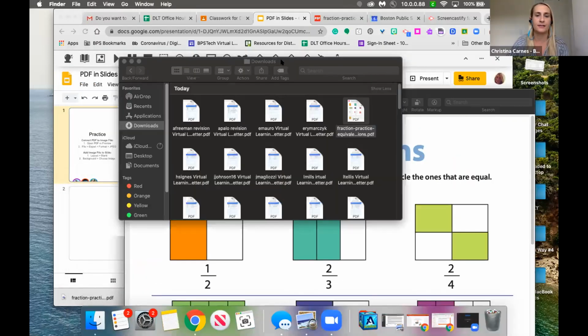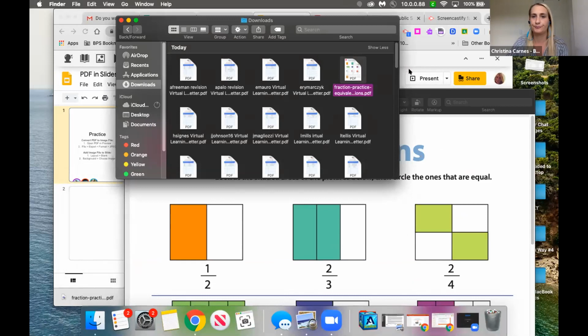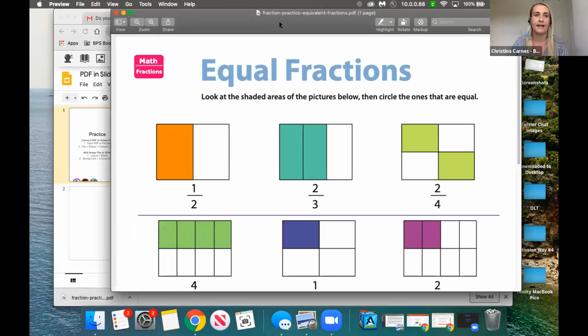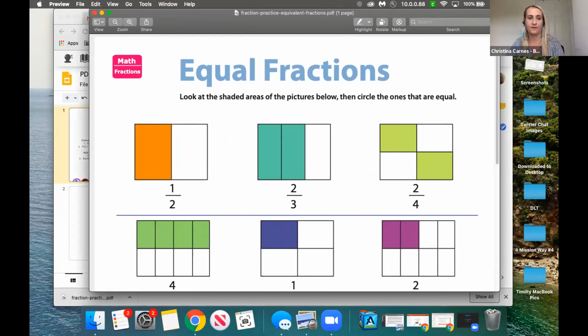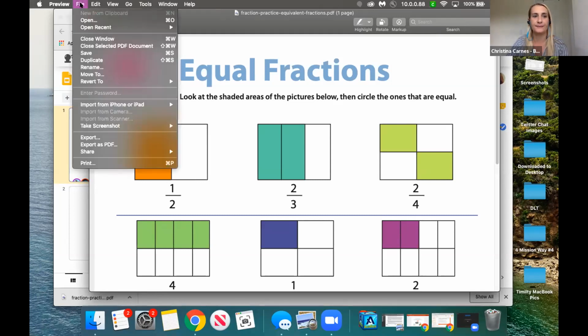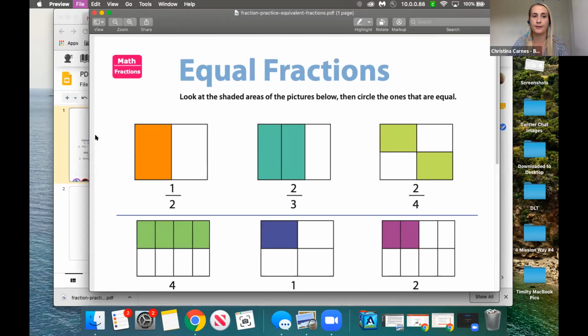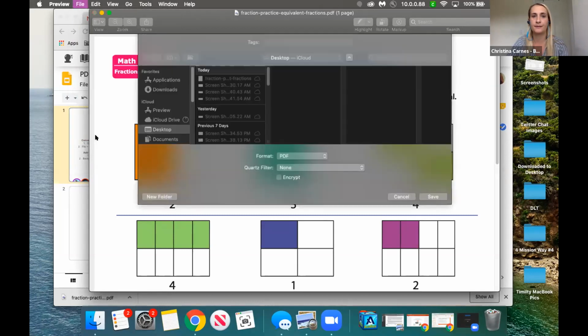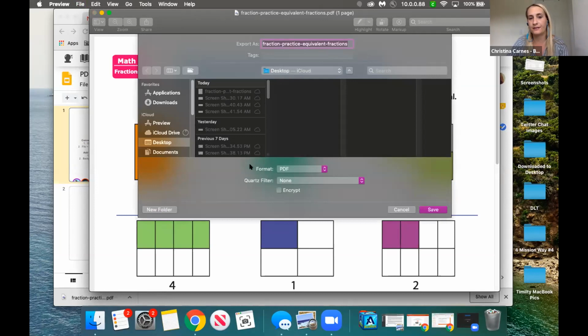So what I did was I went into my downloads. This is something that I downloaded from the internet. It's a PDF. I know it's a PDF because it has that .pdf at the end there. And when I open it up from my Finder, it's automatically going to open up in Preview. So when I open it up in Preview, I can go to File, Export, and then here where it says Format, I'm going to change it to a JPEG.